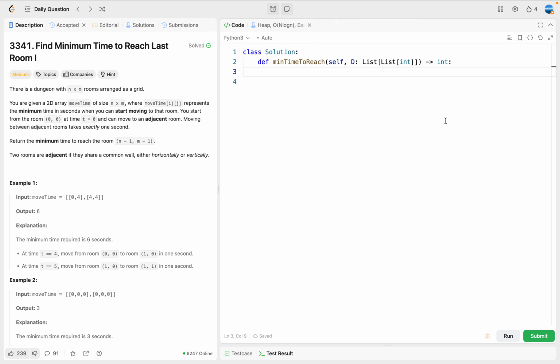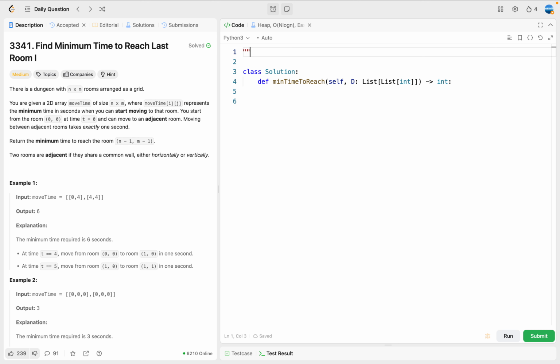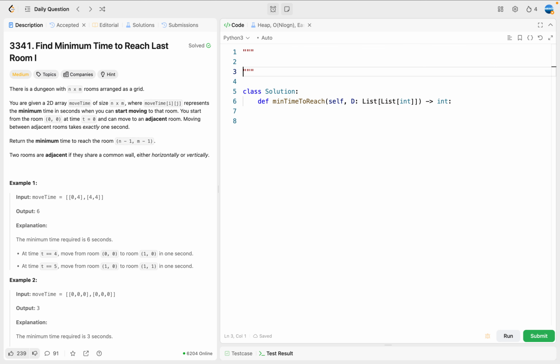Let's have a look at problem 3341, Find Minimum Time to Reach Last Room 1. In this video, we're going to use a shortest path algorithm. So here I'm going to use Dijkstra's algorithm.